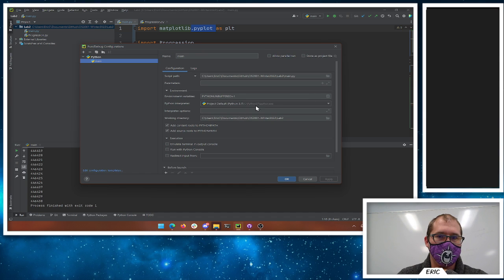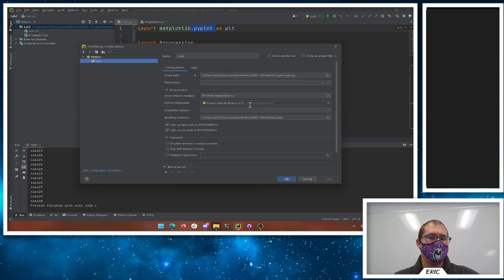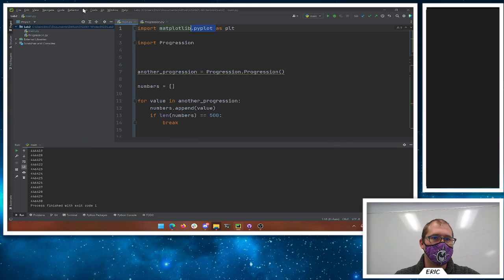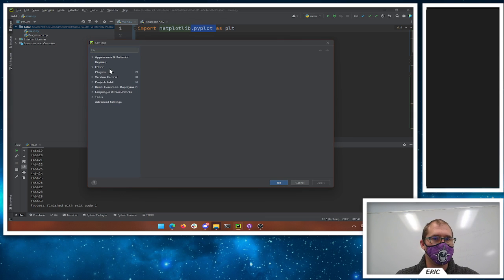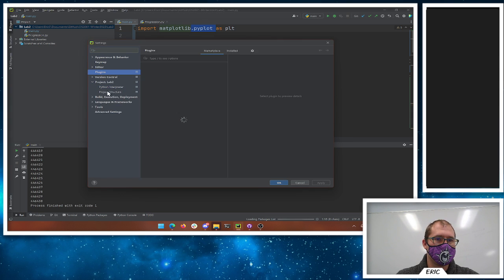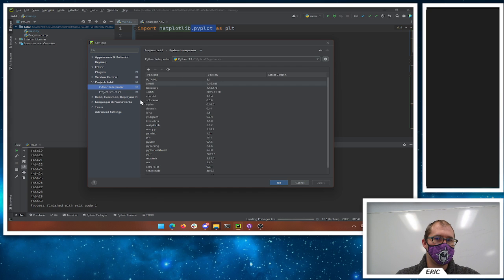So this is the virtual environment I've set up here. I've got Python 3.7. Oh no, this is my main Python 3.7 install here. So I can go and add stuff to my Python install. To add that to my Python, where did that even go? I think it's in settings. That's where it is. There are so many different menus in here. I'm sorry. There we go. So in Python interpreter, it's a package we're going to add.